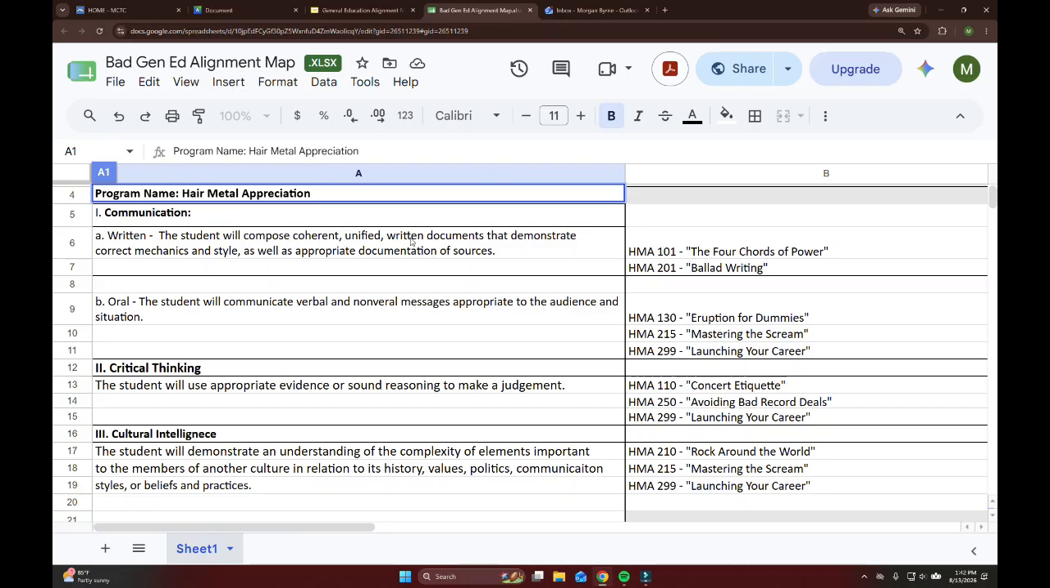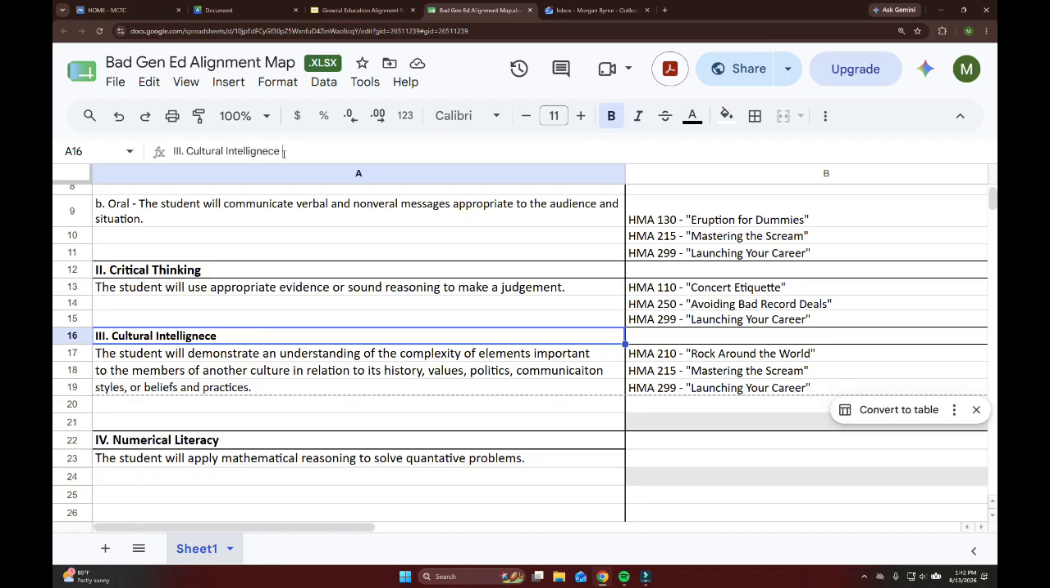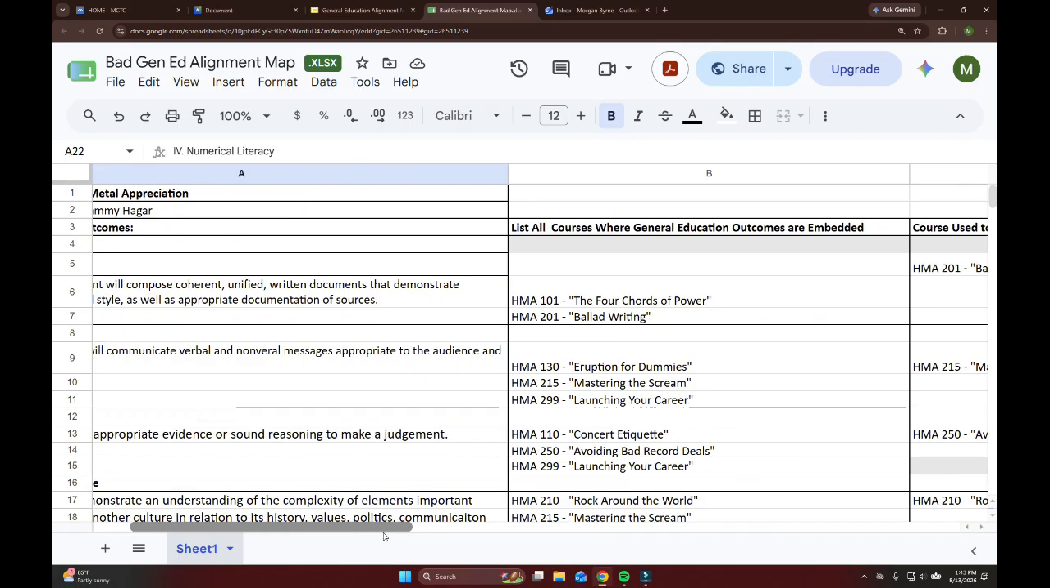We see all of our gen ed outcomes over here. So we have communication, written and oral, critical thinking, cultural intelligence. Oh my goodness, that is a typo. We're going to fix that. Okay. And then numerical literacy. So we have our outcomes. That is part of the template that you receive, so you don't need to do anything with that. All of that is going to be standard. Unfortunately, that may mean the template that you received is like the template I received that has the typo in it. So definitely want to make sure we don't have that.